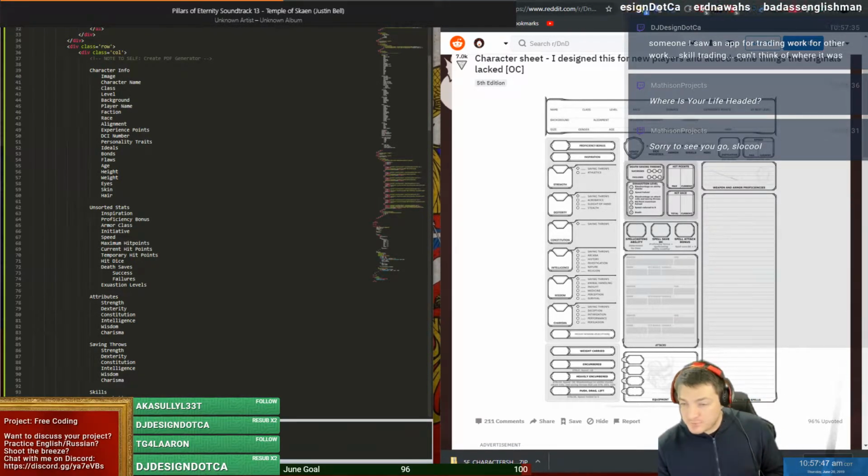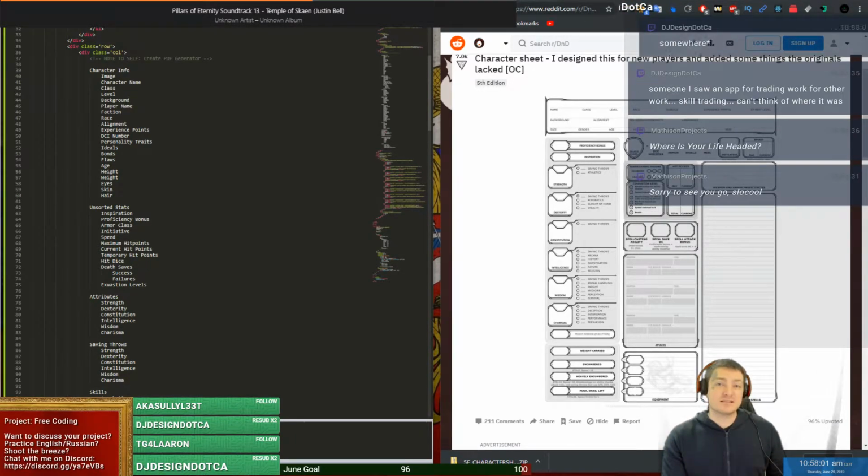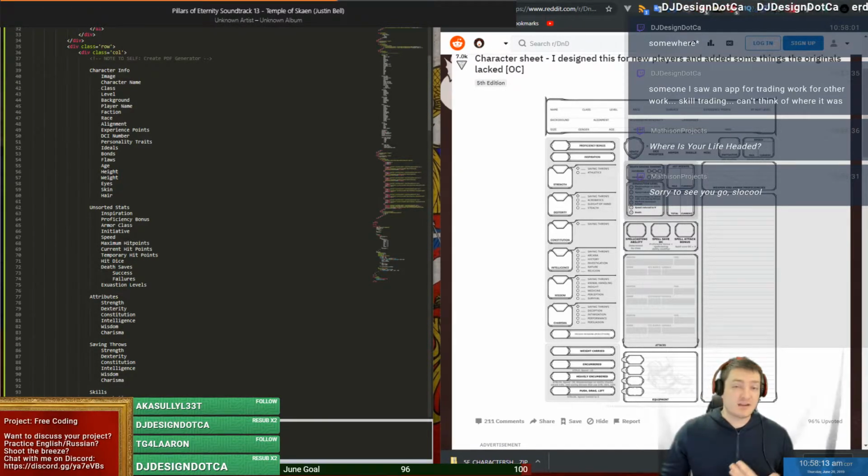Someone, I saw an app trading work for other work, skill trading. Can't think of where it was. Yeah, there's plenty of apps for that, but I was thinking of leveraging my hobby because, guess what? There are a lot of artists out there that aren't exactly the best programmers. But if I could find a way to integrate them into something like this, they could take advantage of my programming skills while I can take advantage of their artistic skills.